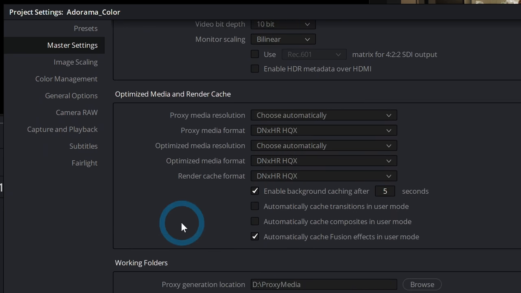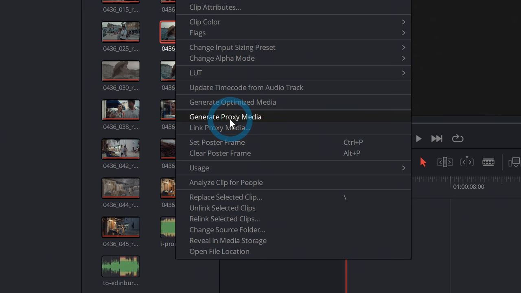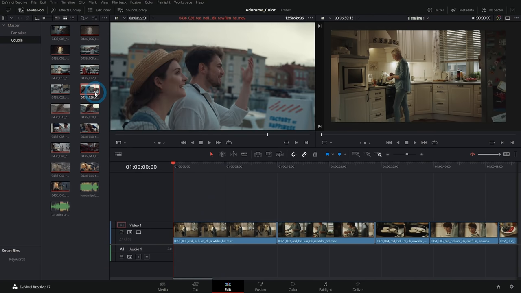The next big section is the optimized media and render cache. This is pretty important. The first thing is the proxy media resolution and the proxy media format. In Resolve, if you have footage that isn't playing back really well, something that might be really high resolution or raw, what you can do is find that footage and right click on it and select generate proxy media. And what that will do is make a low resolution copy of this file that's really easy to play back, and it will kind of replace this high res shot with that proxy media. And then you can switch that out back and forth using the proxy if you want to play things back really well and switching back to the original if you want the ultimate quality.